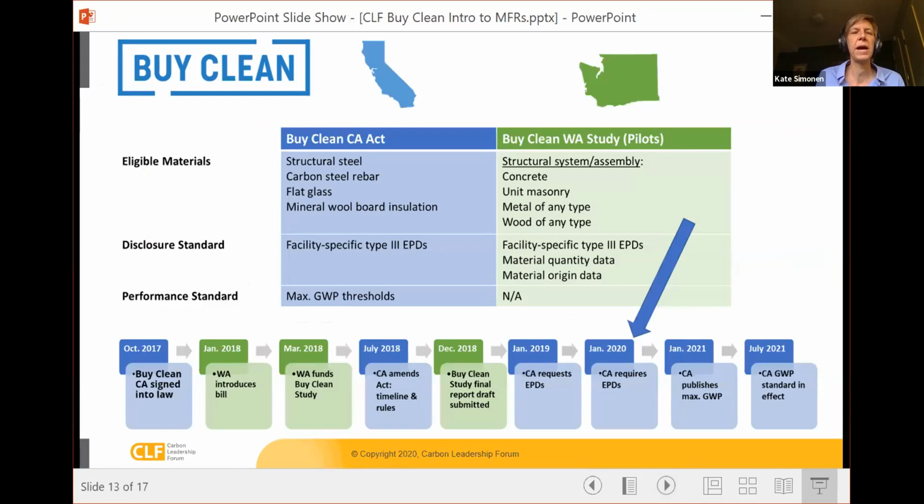So California passed Buy Clean policy into law in October of 2017. First, California's Buy Clean policy identified 4 main material categories: structural steel, rebar, flat glass, and mineral board insulation. And they are using environmental product declarations as their disclosure standard, and they're setting a performance of a maximum global warming potential value in which at a future date, in about a year or so, California will set a rate, and they will only allow purchasing of materials below that rate.